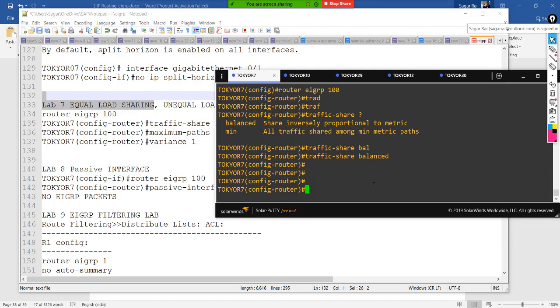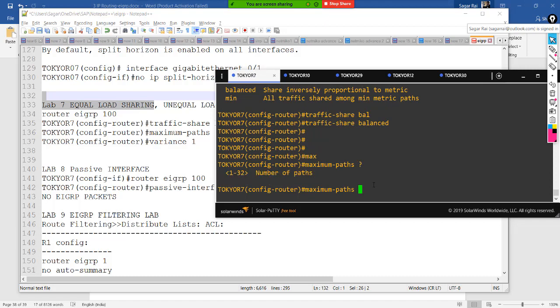I can also define the path. Let's say I need maximum path to be 3, or let's say I want only 2 to be the maximum path. By default it's 4, but you can change it up to 32. That was discussed in the theoretical part. By default your EIGRP is going to consider 4 equal load sharing, but we can change it to 1, we can change it to 32 as well.